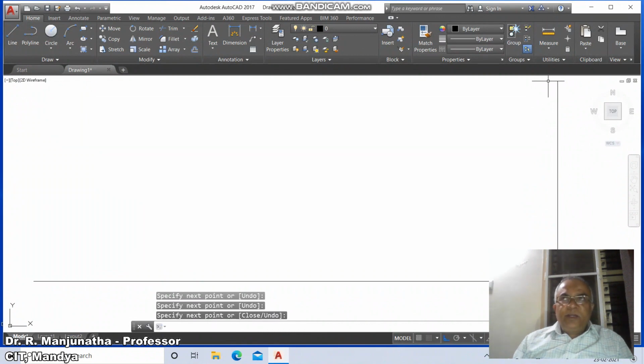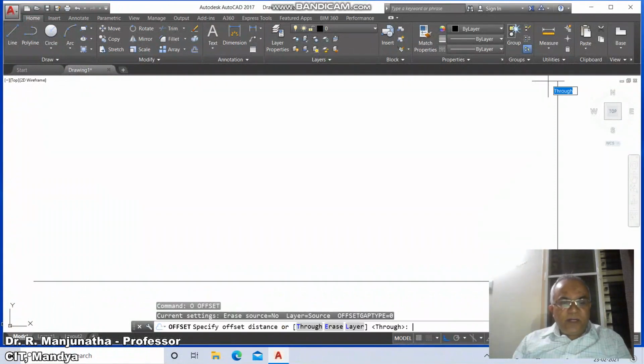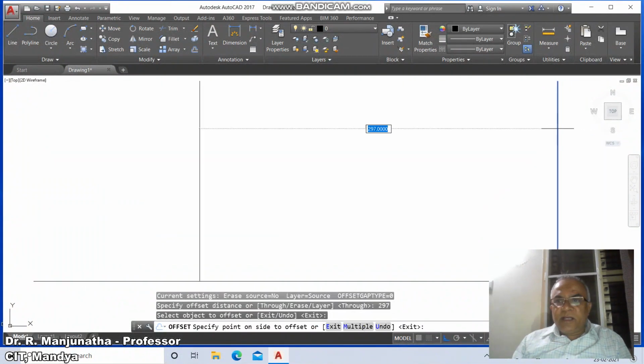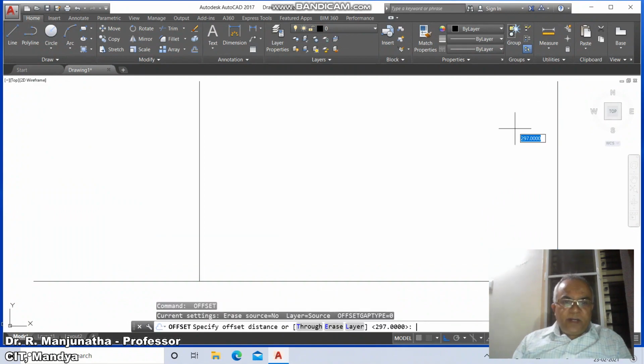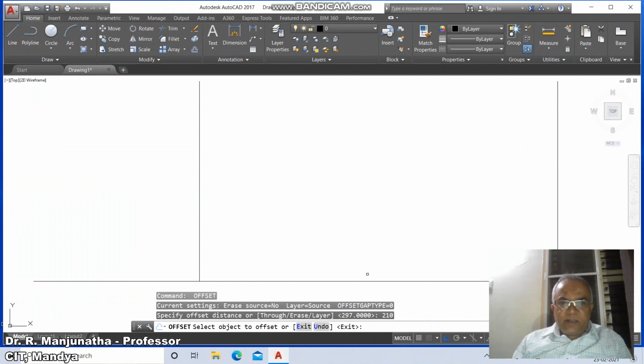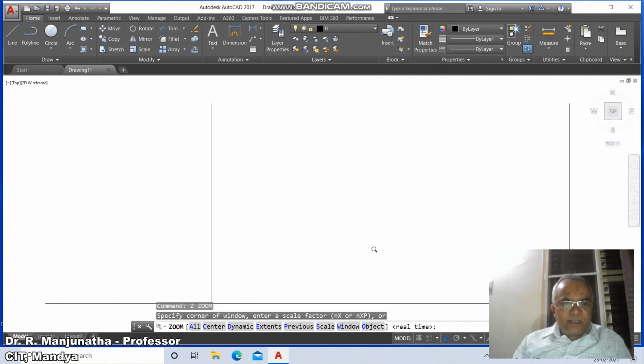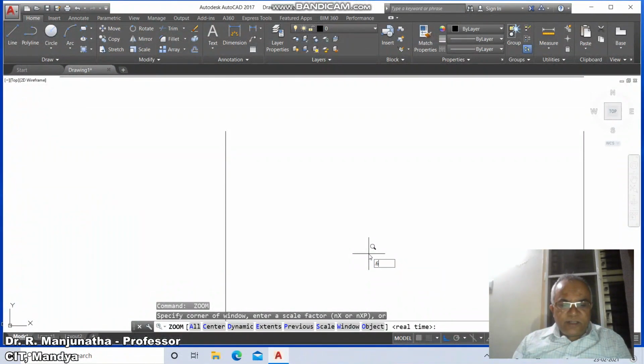Now we want to draw A4 size sheet which is 297 by 210. So go to offset, take the distance as 297 and select the vertical line and offset to the left side, and again take offset, take the distance as 210 and then select horizontal line and offset to the top side. Then go to zoom extents and zoom 0.6x.